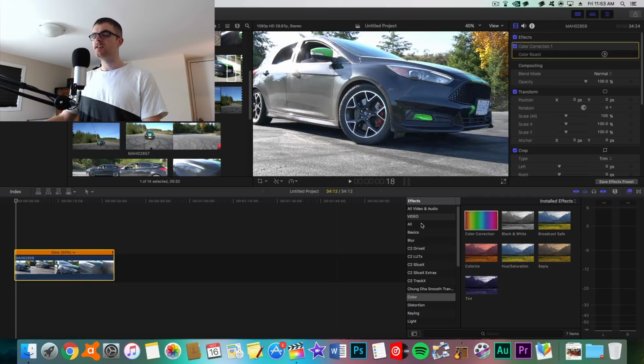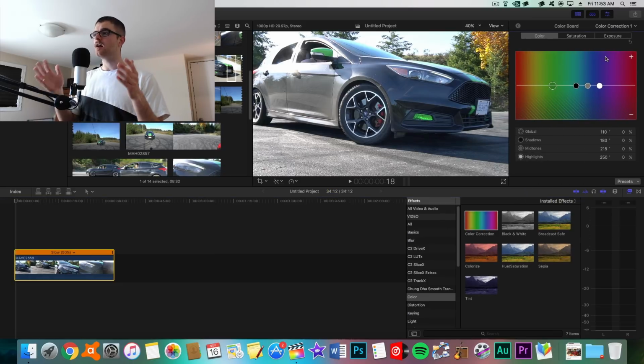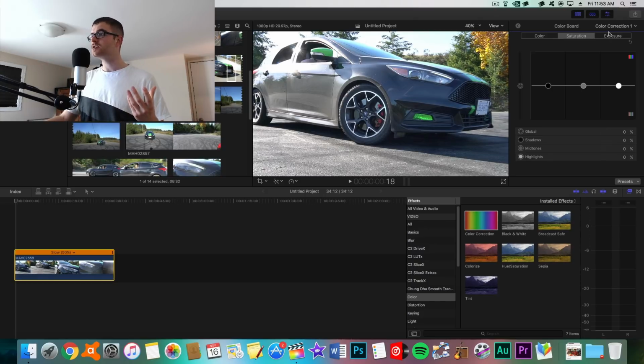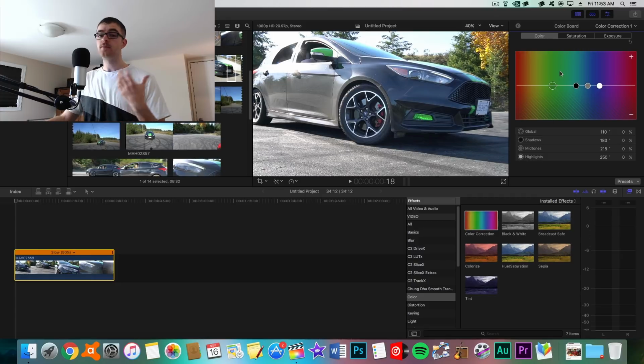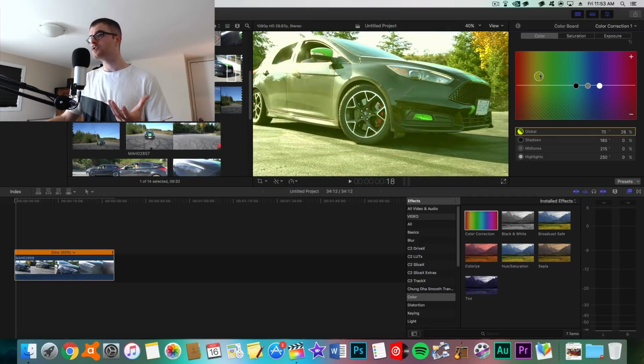So once you've added the effect to your clip, you're gonna go up here into the little menu bar, and you're gonna hit this arrow here, and it's gonna bring up all these color effect options. And from this tab, you can also access your saturation controls and exposure controls. So from this panel here, you can play with your color, change it to how you want it. It's very simple to use.